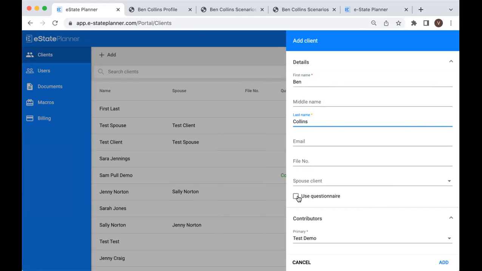So you'd put in their email, you'd click this Use Questionnaire box, and then when you add the client to the system, you're going to be able to choose whether you want to send the questionnaire directly from eState Planner, or if you want to copy a special link that you can send to the client from your own email. And that way you can sort of customize the email a bit more. So you've got those two options.